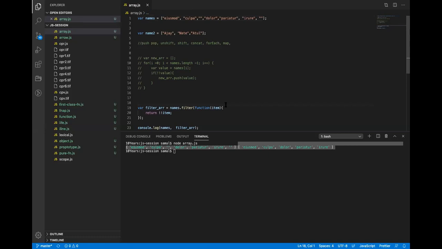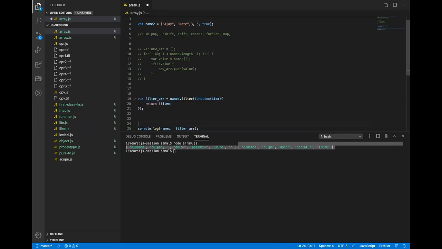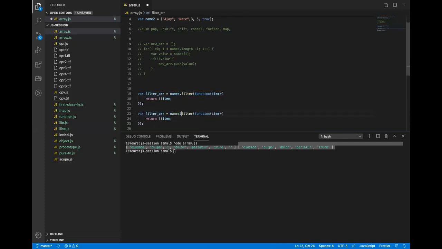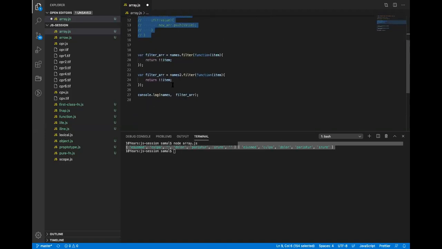Okay, so the filter method can be used for very different purposes. Let's say if I have a 3, 5, and let's say we have a true. Now let's say you want to filter out only the string values, not the numeric and other types, right? So again, I will just use the same filter. I'll just copy here and paste here. I'll just say names2. All right, so the requirement, let's say, is that I want to filter out the string values. So what I will do, I will just say typeof item equals to string.